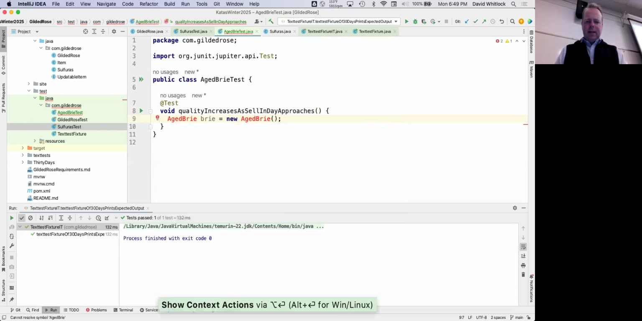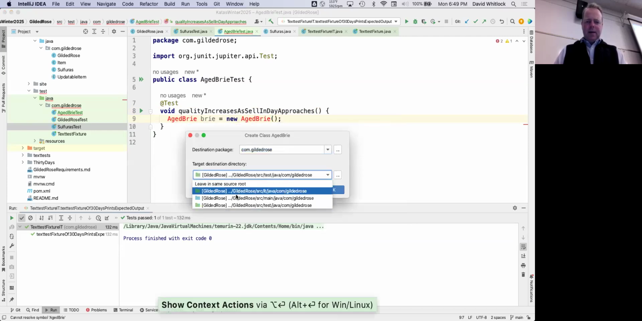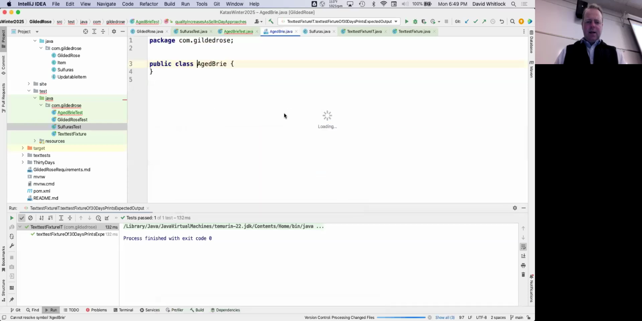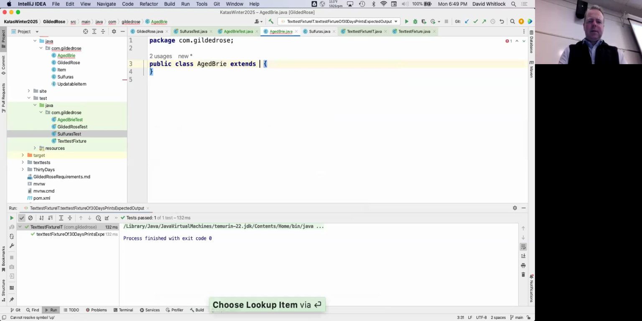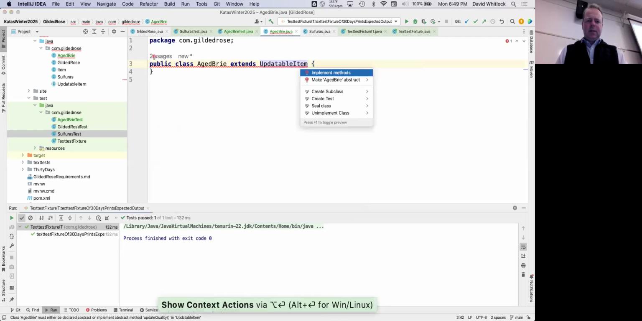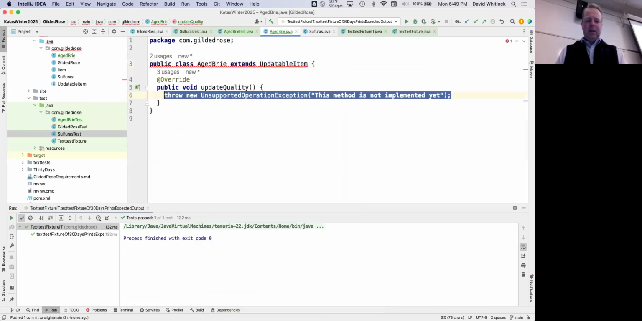And I'm going to create that class again over in main. And this is going to be an updatable item. Oops, updatable item. And it's going to need a constructor. I'm going to, oh yeah, implement its methods. Great, update quality. And it's going to want a constructor.